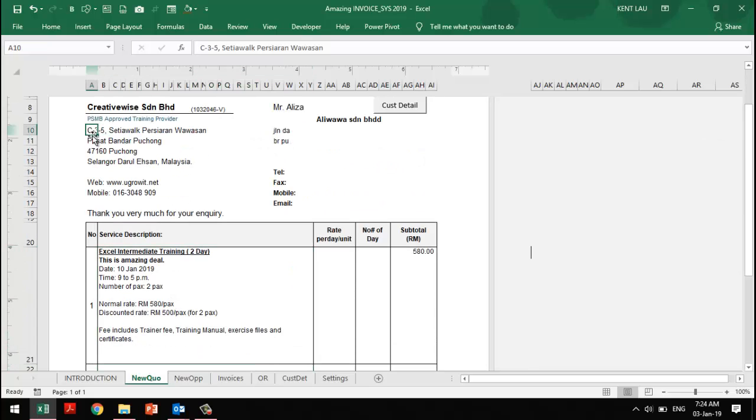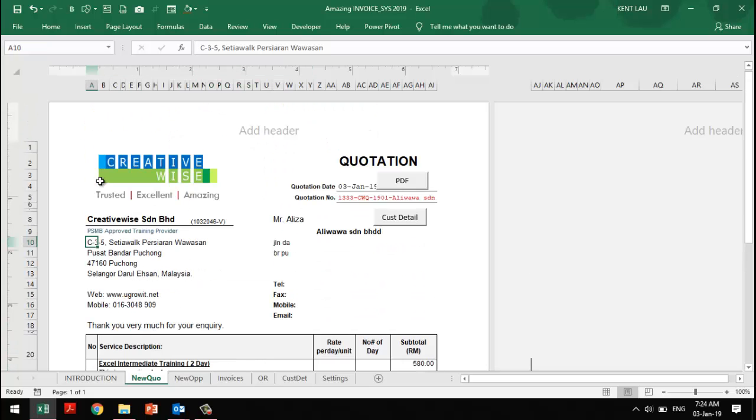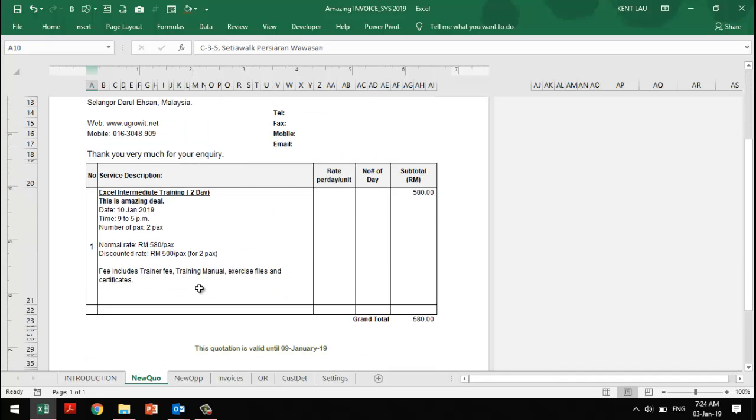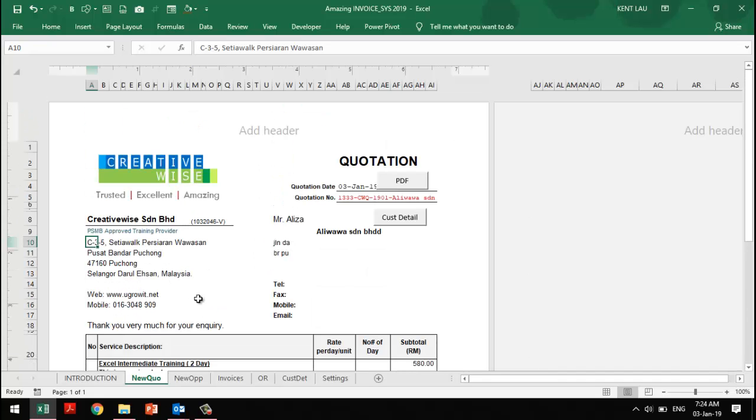You just need to change the company name one time. Put in your logos. All this is just simple Excel tools. And if you have difficulty doing that, let us know as well. I will come and support you via Skype as well.